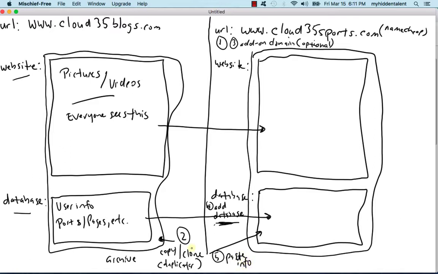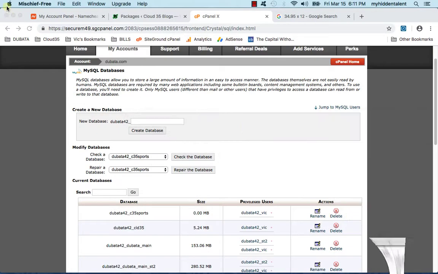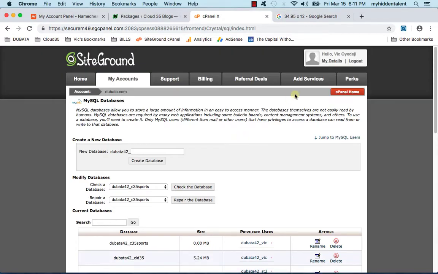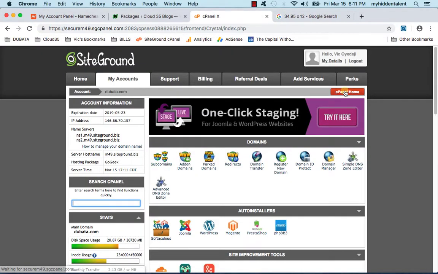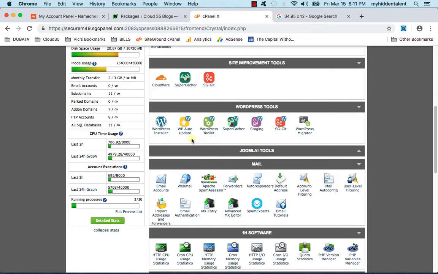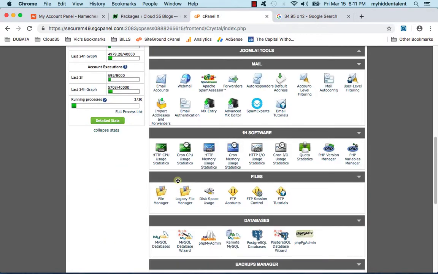So the info I'm going to paste is I'm going to paste the website info. I'm going to paste the database info. So the way you do that is, first thing that you want to do is go back to home. And then after you do that, you go to File Manager.